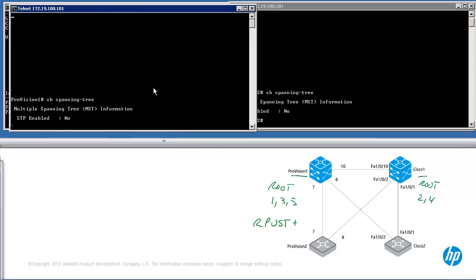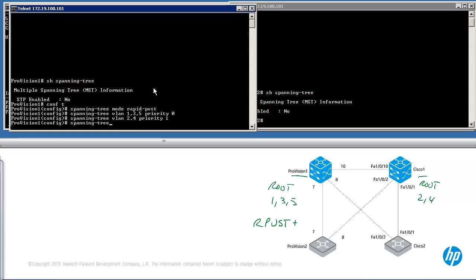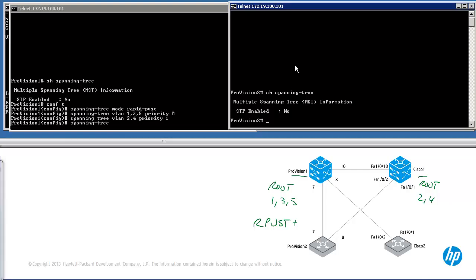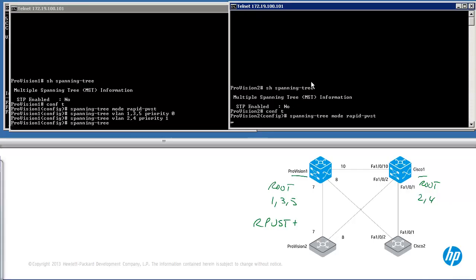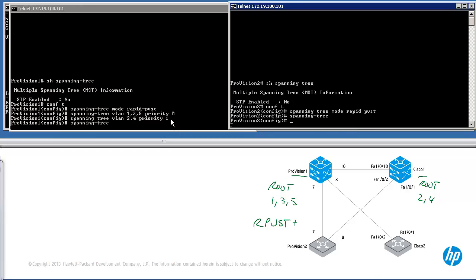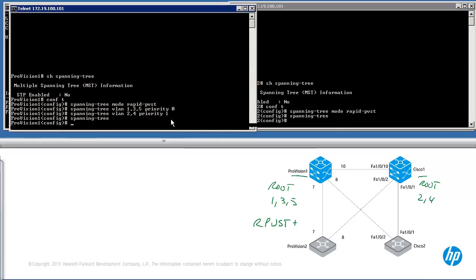On ProVision 1, paste the configuration, but I'm not going to enable spanning tree at this point. ProVision 2, paste the configuration. But once again, I'm not going to enable spanning tree at this point. Now that I've got the command spanning tree ready on both switches, I'm going to enable spanning tree on both ProVision 1 and ProVision 2.